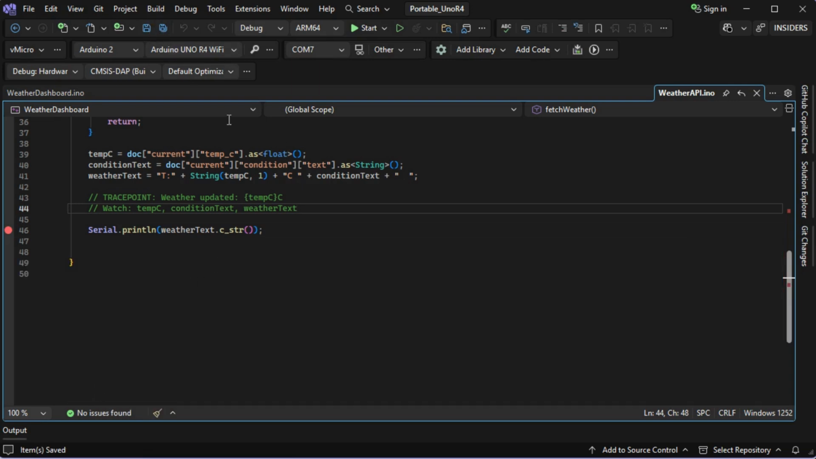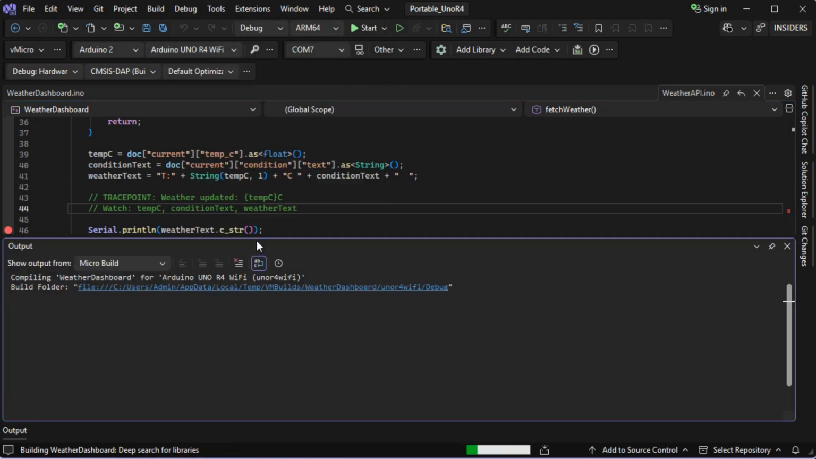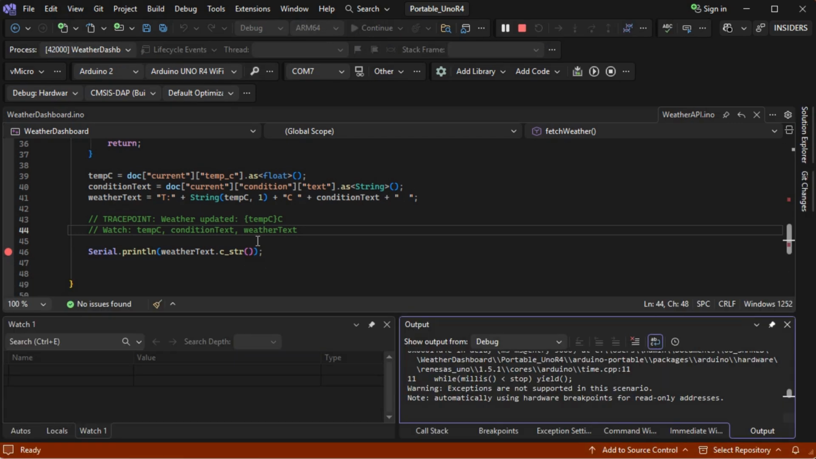So now we can just click Start Debugging on the Debug menu, which will build and upload our code to the board, as well as start the debugging session. Once it launches, we'll land on our first breakpoint that we set in Setup, and we can inspect variables and step line by line through the code from there.